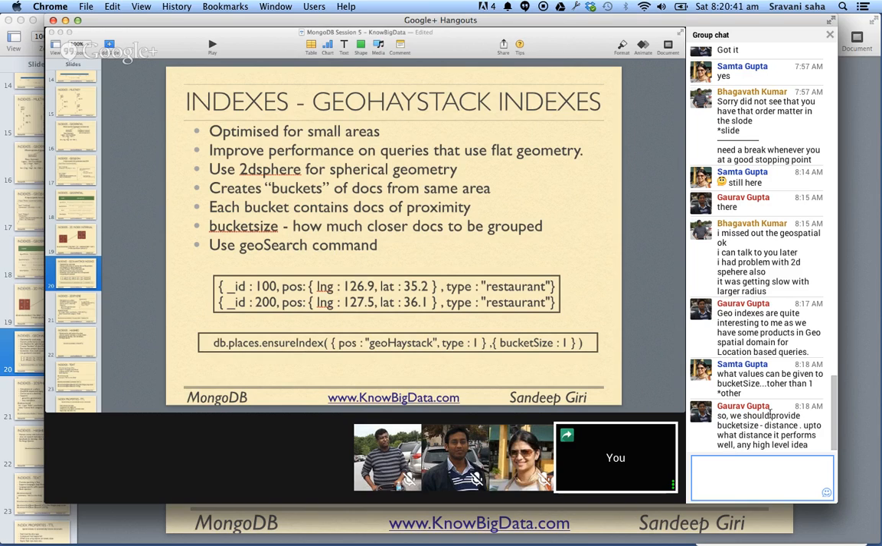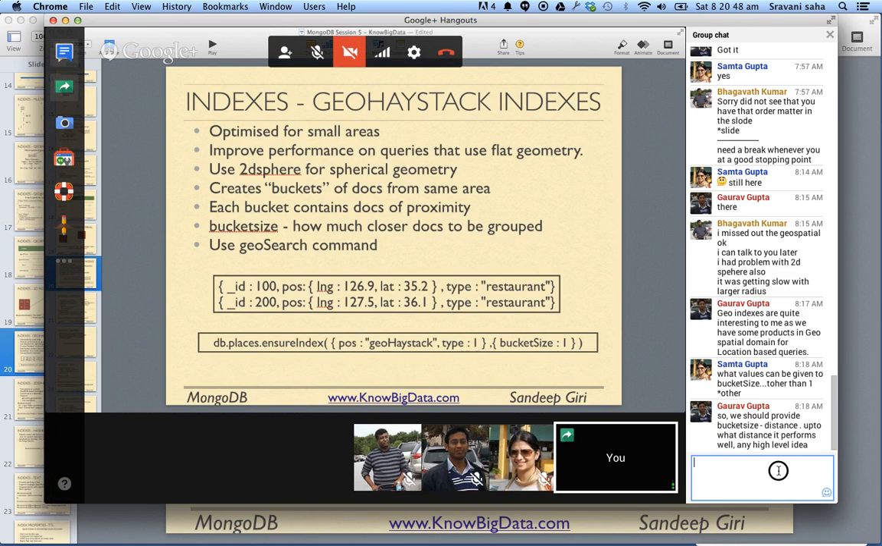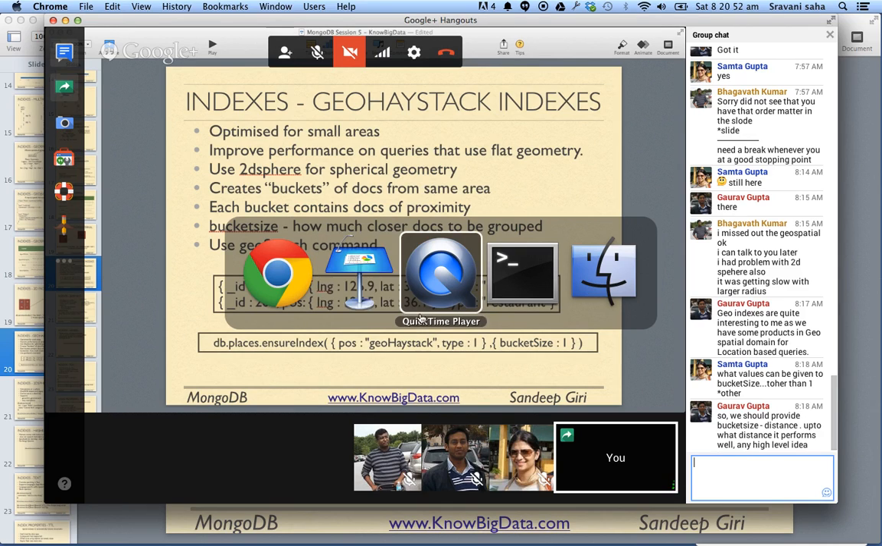Okay. So bucket size is configurable. It's up to you how big you want it. If you create it too big, then it becomes slower. If you create too small a bucket, it becomes slower again. Okay.